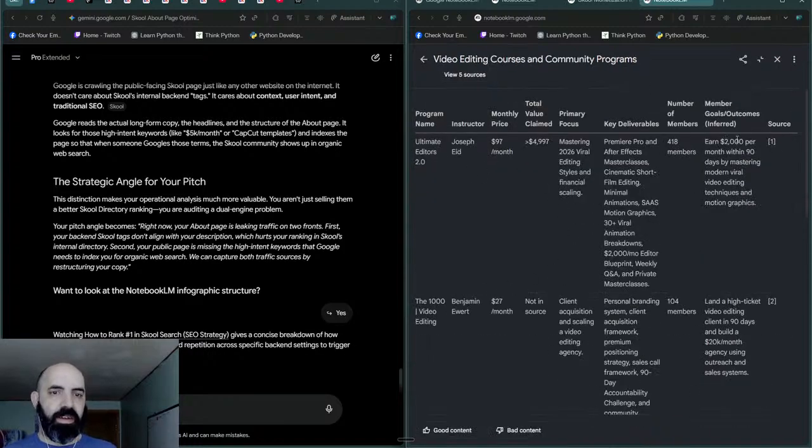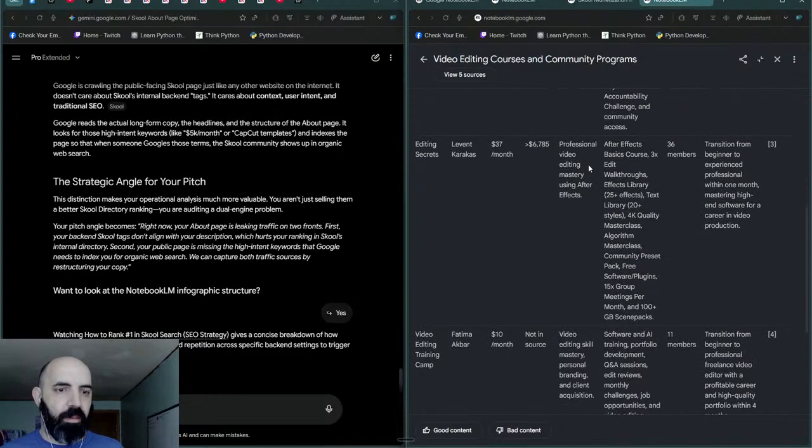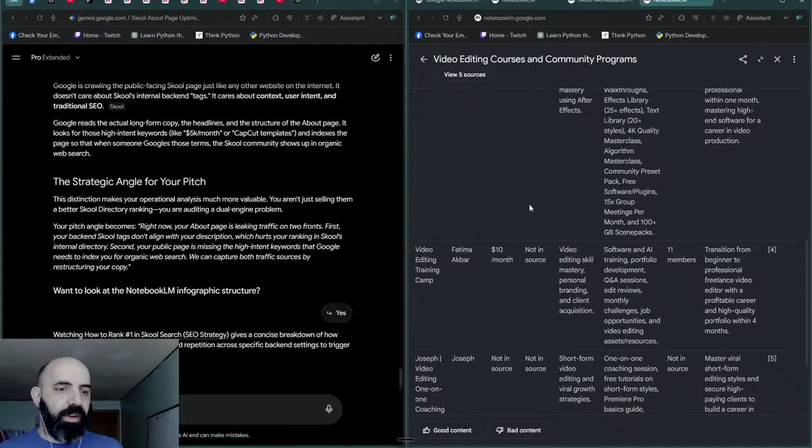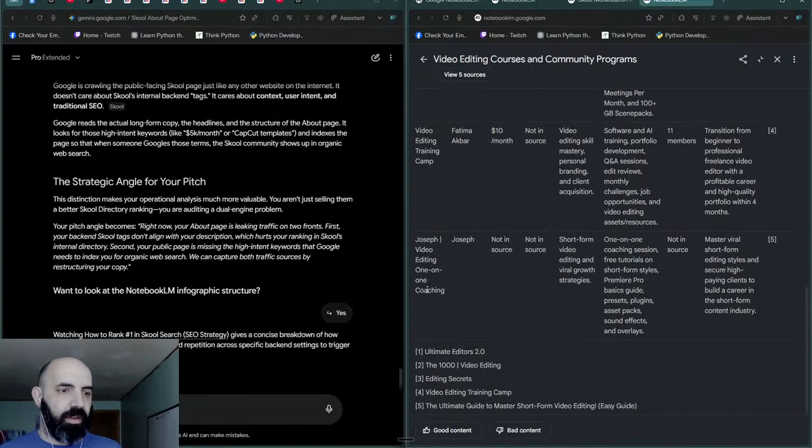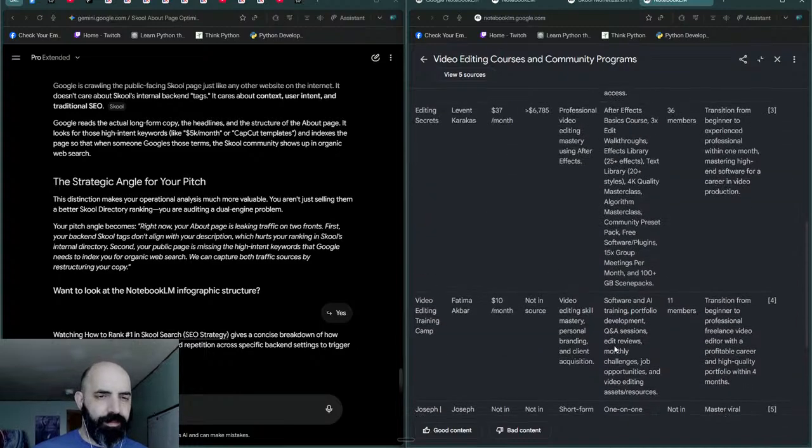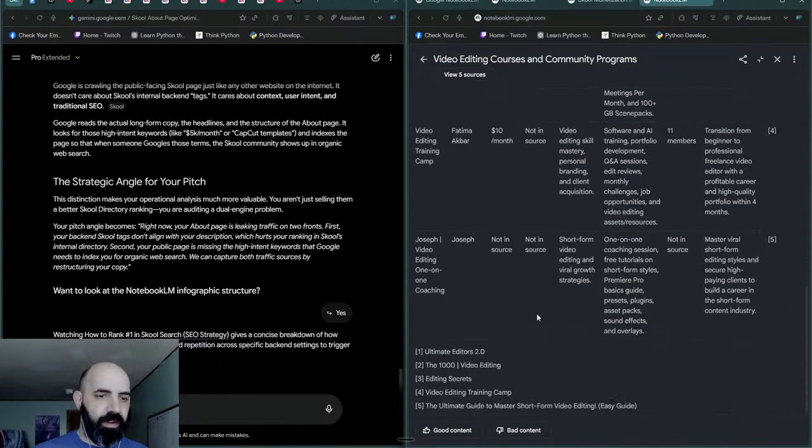And then here is the comparison of what they offer. Price, total claim value, mastering viral editing styles, financial, professional editing mastery. 37, so we got 97, 27, 37, 10, not in source. Joseph video, one-on-one coaching, not in source. Interesting. I'm actually curious to go back and check to see if it actually did list or not. Because maybe it's a free group. Maybe it's one of those ones where you have to pay for something separate.